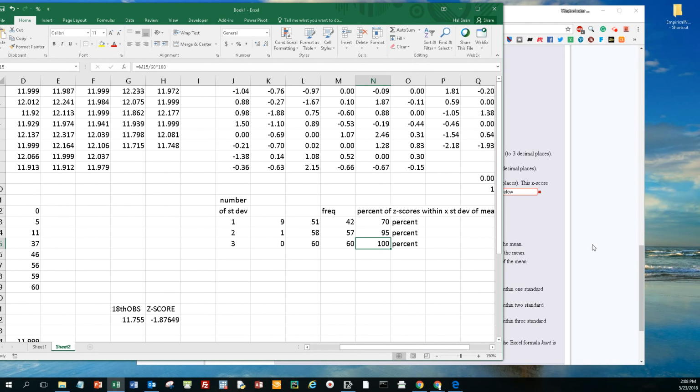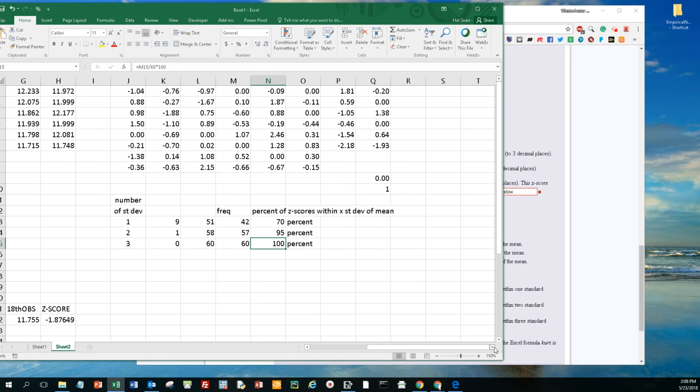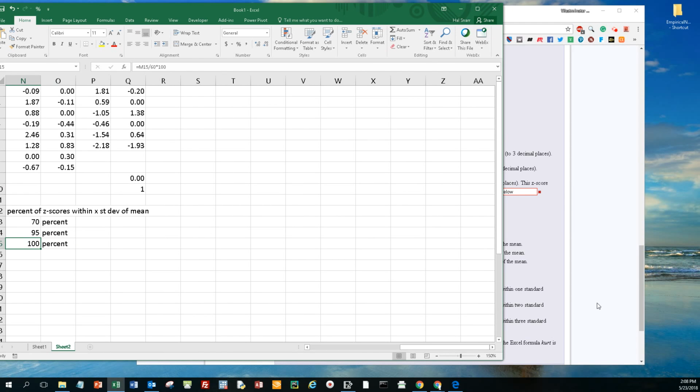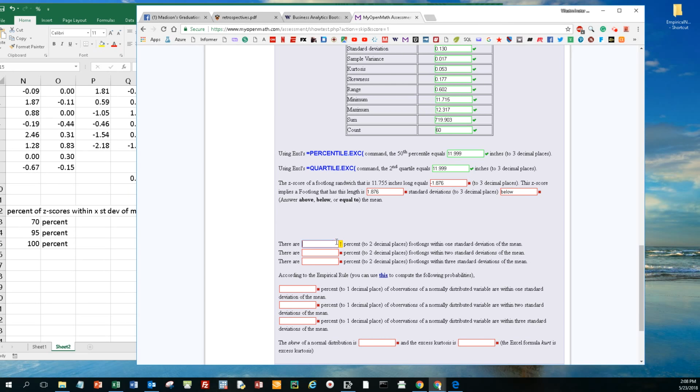So let's go and fill in this information. Let me drag this over here so I can see it. So there are 70% of footlongs within 1 standard deviation of the mean. There are 95% of footlongs within 2 standard deviations of the mean. And there are 100% of footlongs within 3 standard deviations of the mean.